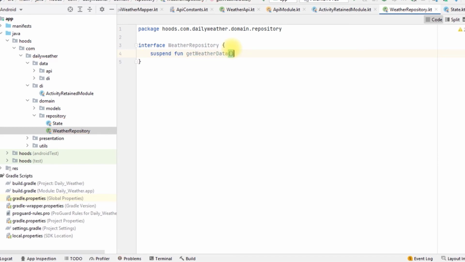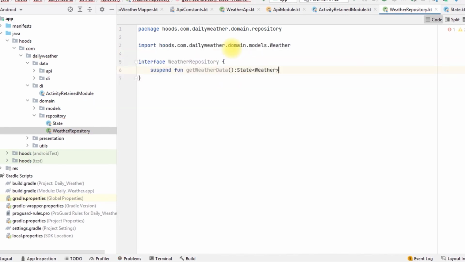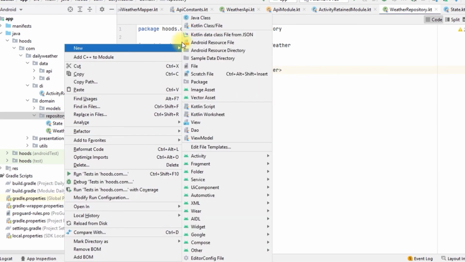And now this function here is going to give us, we're going to pass in here the state, and for our case here it's going to return a state of weather. Now after that, we are going to create here an implementation which is going to inherit from this weather repository. So this one is for testing purposes, and we can define here several methods if we want to.